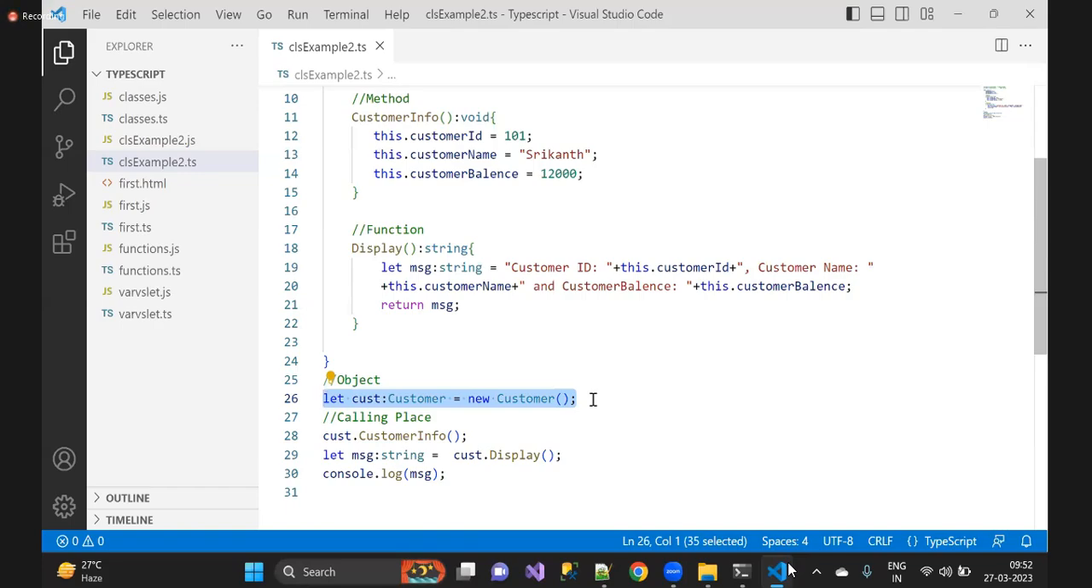Understood? No, we don't have any main method here, because TypeScript and JavaScript are used for web application development. Do you have a main method for web development? Obviously not. In most web development, we don't have the main method.